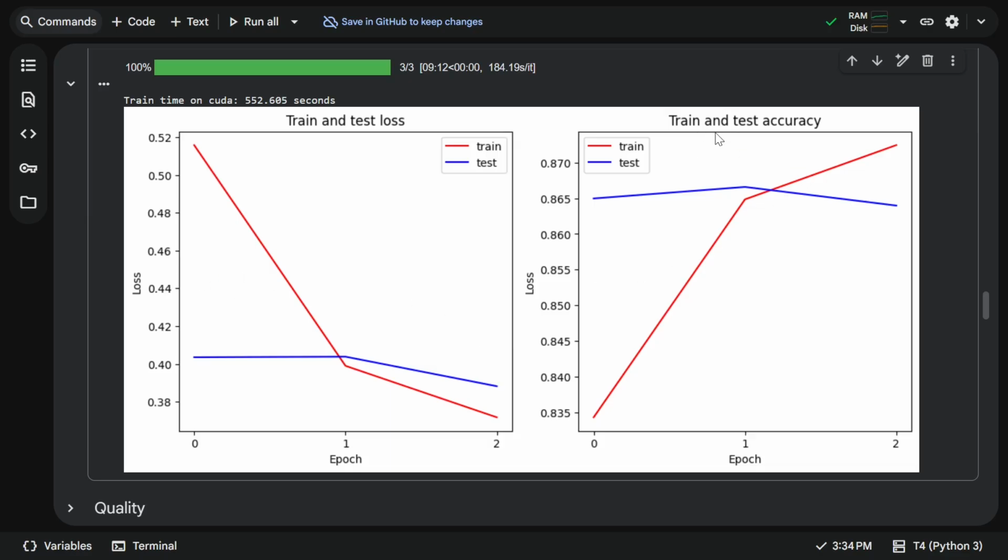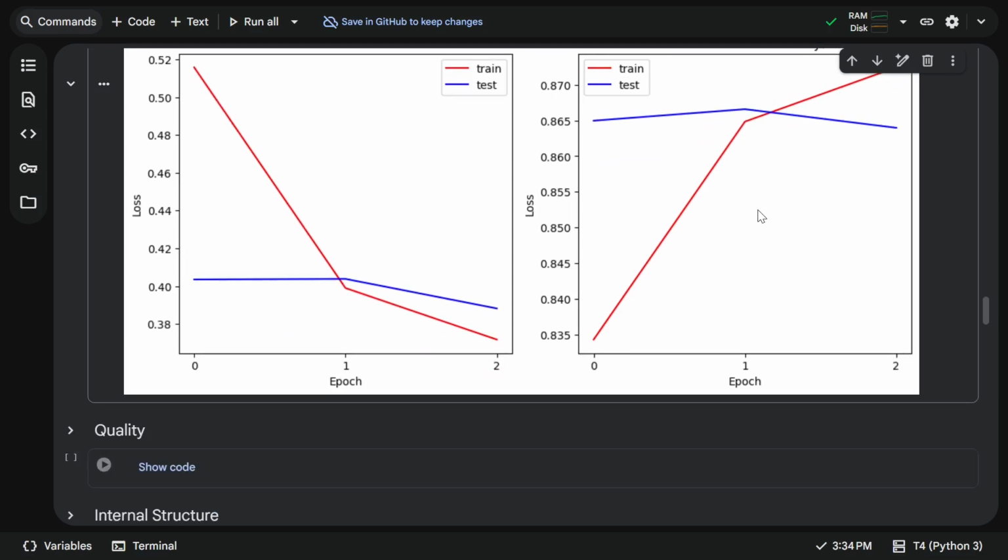And here you see the train and test accuracy. So here you see we started to train our network. Here we see how our accuracy grows, and here we see that on the train and the test sets. That's pretty good.